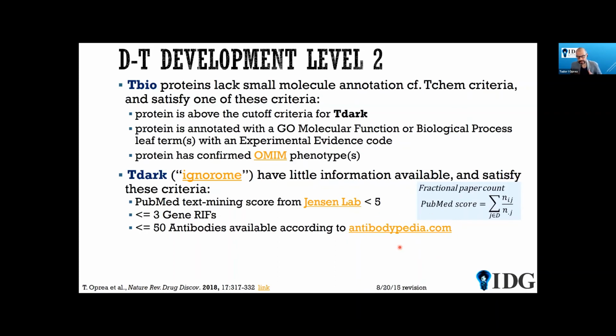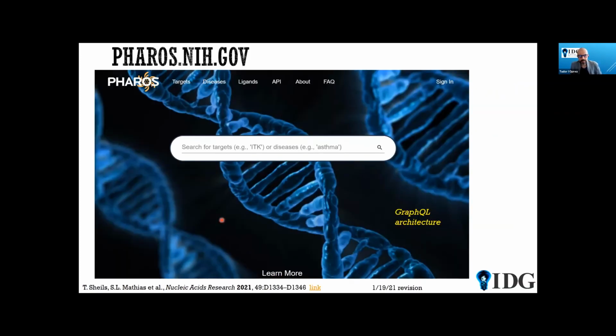We found there is an interesting relationship between publications and the number of antibodies available. However, it illustrates that when you have molecular tools available, then you can describe a protein better. So that progresses a protein out of T-dark, but that is a somewhat independent number from the Jensen Lab score, the fractional paper count. Also, we look at gene reference into functions. These are maintained by our colleagues at NCBI.